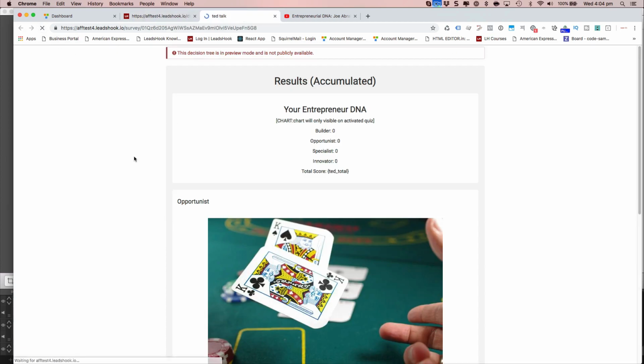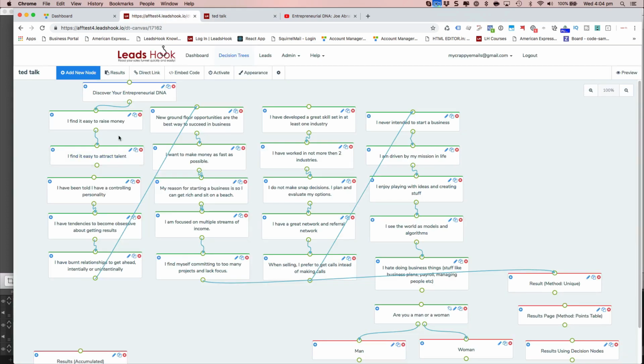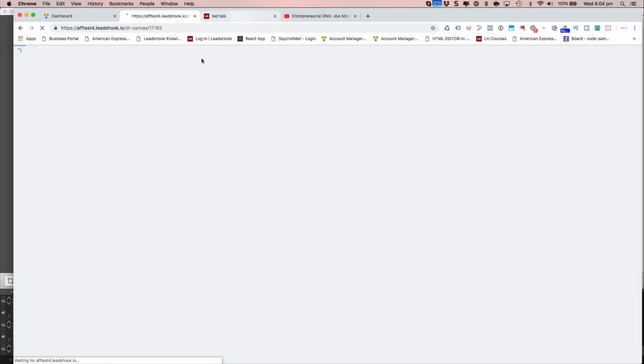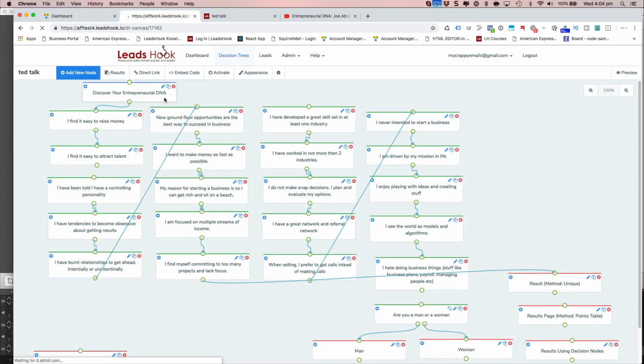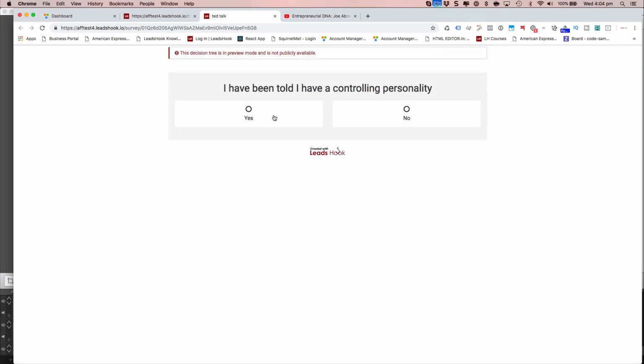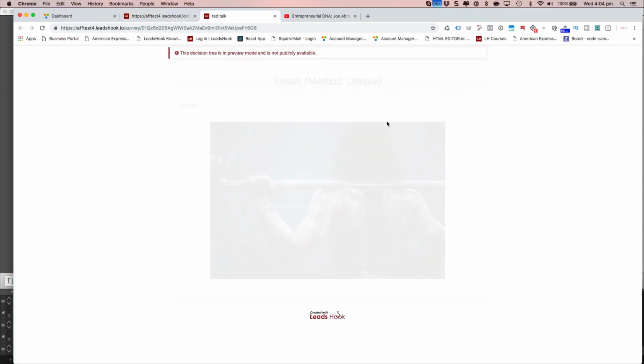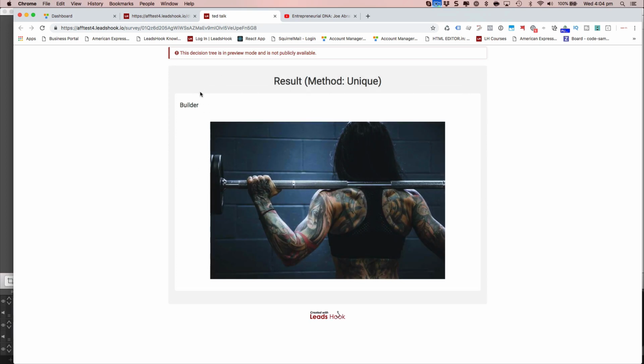Right, so let's refresh that. I'm going to go 1, 2. Oops, I think we have a break. Let me just refresh that. Oh yeah, there we go. There's a connector missing. Right, refresh. 1, 2, 3, and then no. And the rest of them I'm going to do no, because what we're doing is yes, yes, yes, and no, no, all the way down here. All right. There you go. Builder result.